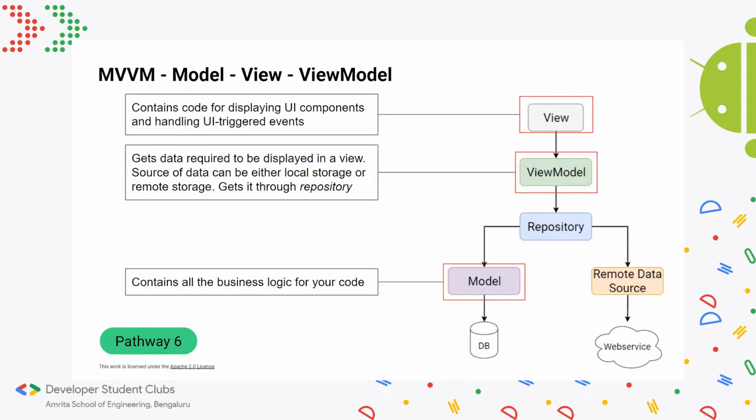Next up is the view model. So like I said, view doesn't have the logic to decide what is required to be displayed. And that is up to the view model. The view model's job is to obtain the data required to be displayed in a view. The source of data, or where it gets the data from, can be local storage, basically storage on your phone, or remote storage, which would mean some database up in the cloud or some server somewhere. That's the view model's job.